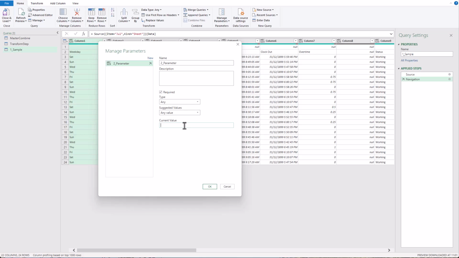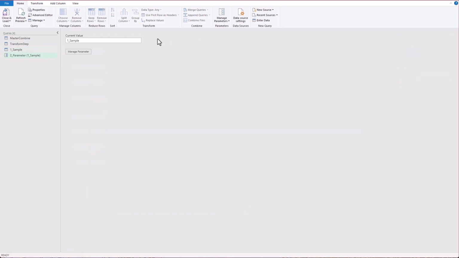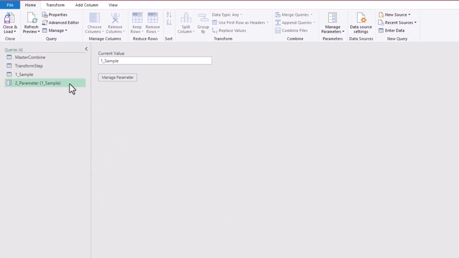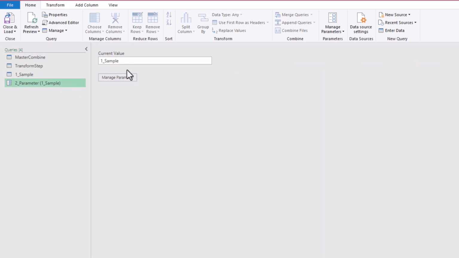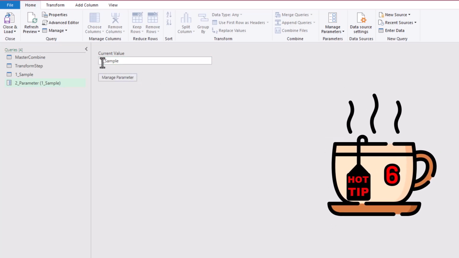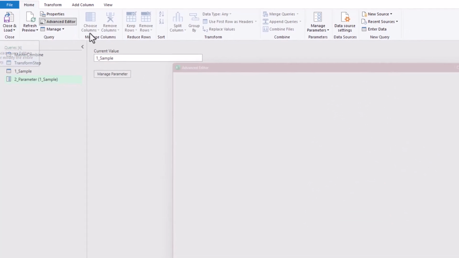Now for the current value, I'm going to input one sample and hit OK. As you can see, the parameter query right now is holding one sample, but this is in the text format. That's not what we want. We want this parameter to hold the query sample, which is the table. So the data type that we want is not text, it's binary. We're not going to be able to update this data type from here. We need to use the advanced editor to update it.